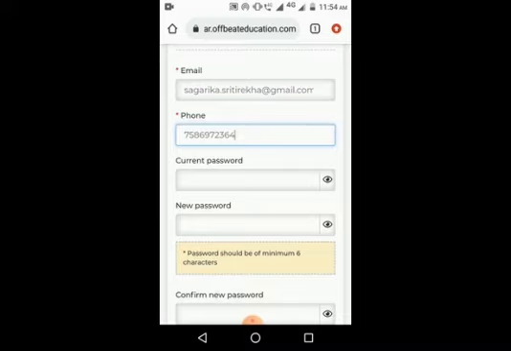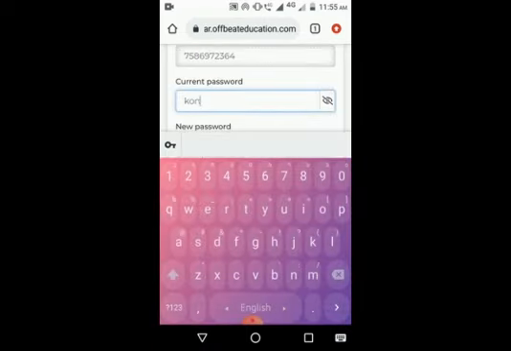Now I have to give my current password. I told you before, when you type any kind of password, always turn on the eye sign. So the eye sign is on. Now what is my current password? It is the password I was given when I first entered LMS, that is cone 12345. So I have to give that.